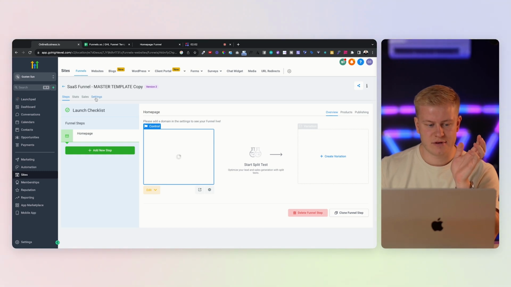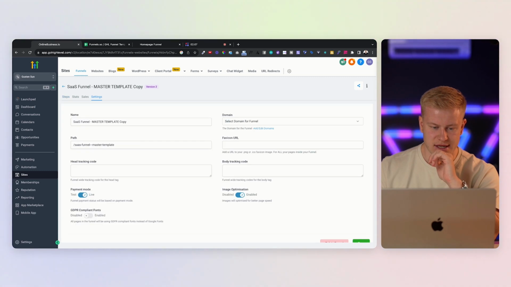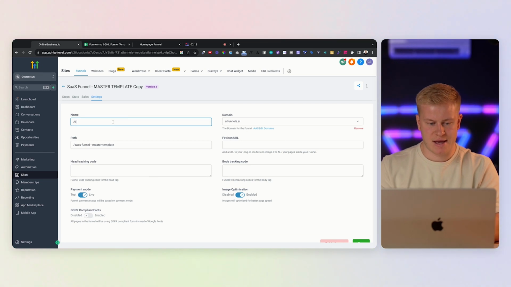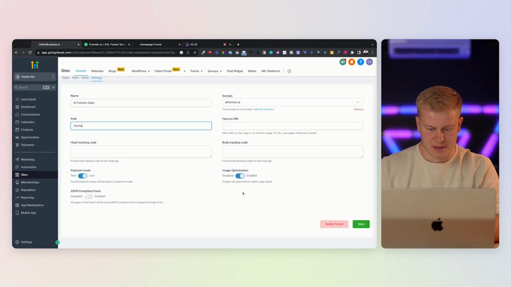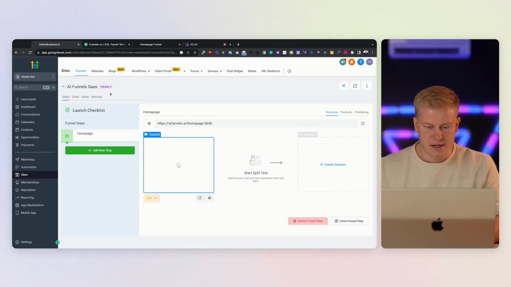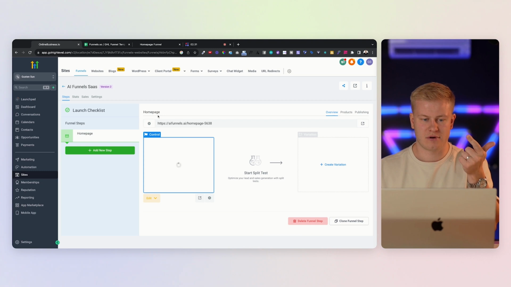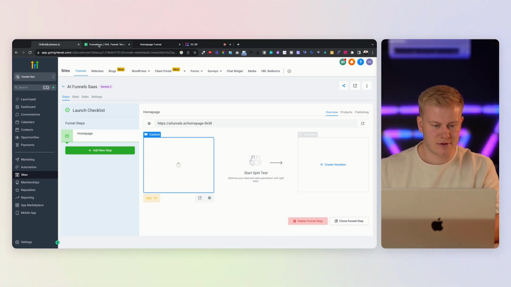Now, let's say I want to use the main domain AI funnels. In my case, I'll just go settings and I'll go domain, AI funnels, and then AI funnels SaaS, right? So home for now, and then save. Okay. And now it is already live. So what do we need to do next? We need a homepage, we need an order form, and we need a thank you page, right? Confirmation page.